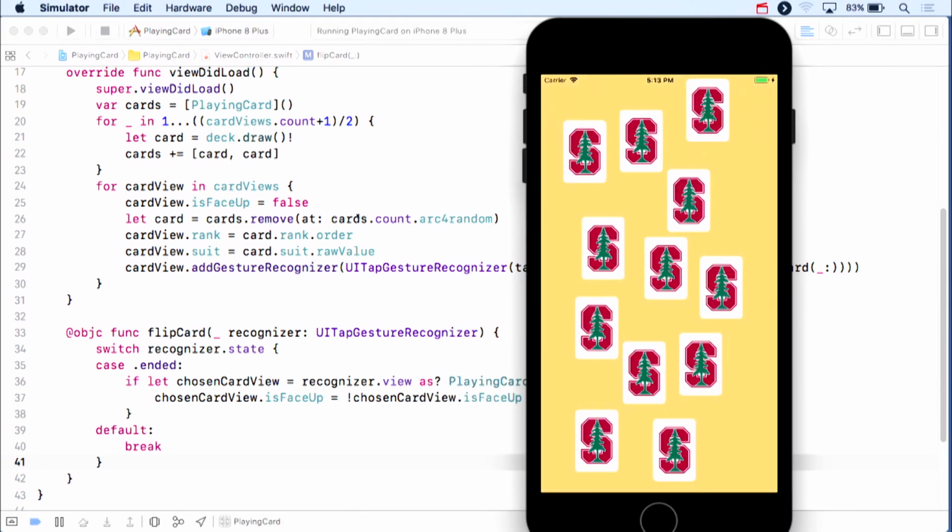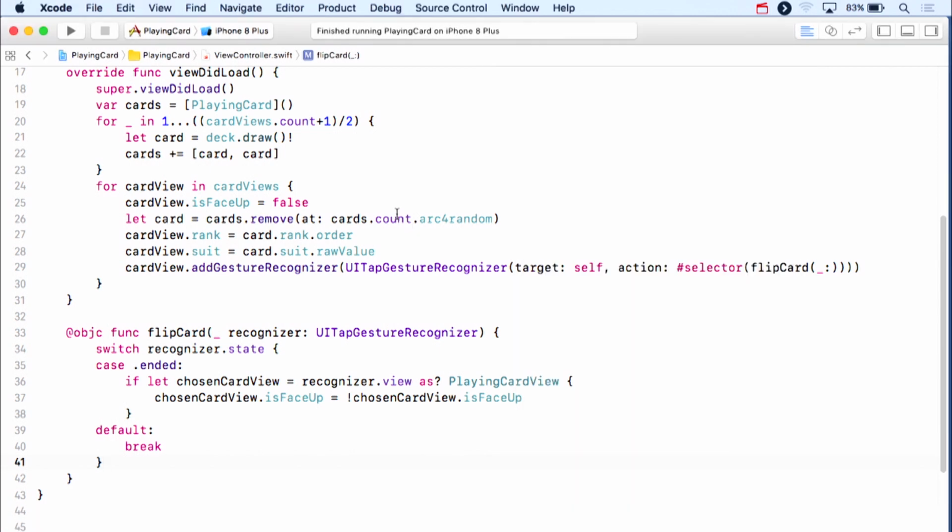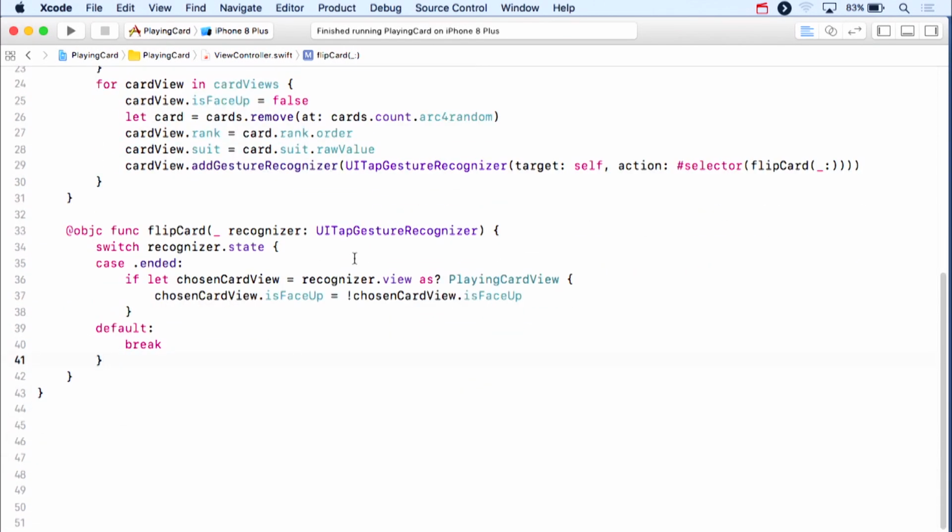Okay, so they're all face down. That's good. See, I changed them all here to be false. So let's click. All right, it flips over. Looking nicely. Okay, but of course we want this to be animated. And we know that that is really easy to do with that UIView transition with view thing.